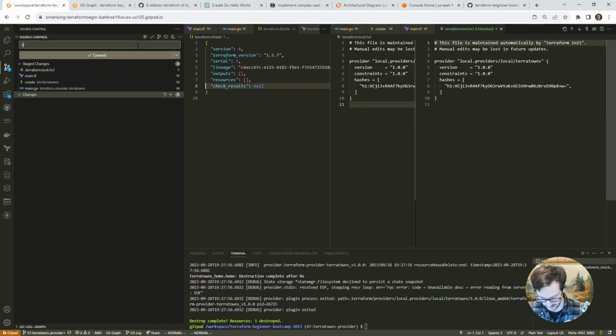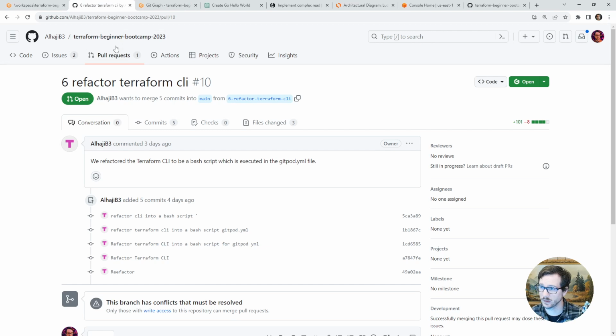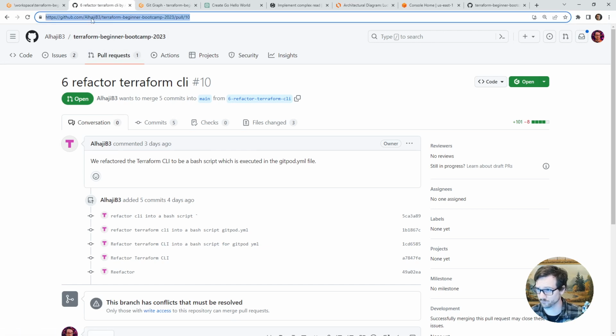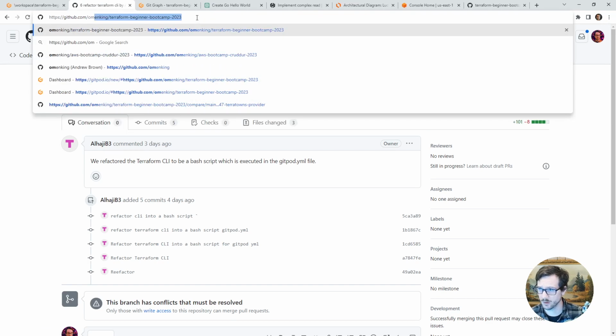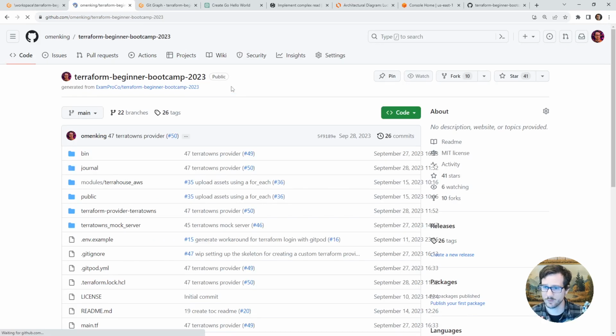So we're going to say here, finish implementation of Terraform provider. Okay, I think we're basically done with this branch now, which would be nice. And I'm going to go back over to here, and this is another student's repo that we're working on in office hours here. I'm going to make my way over to my repo.